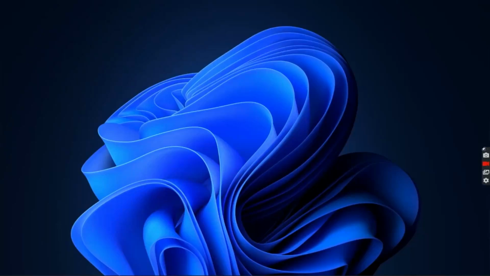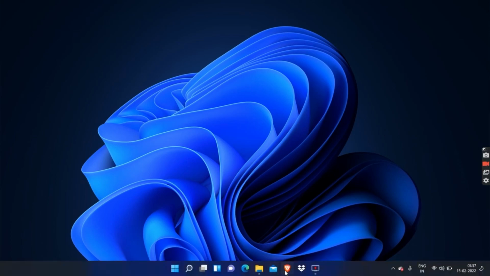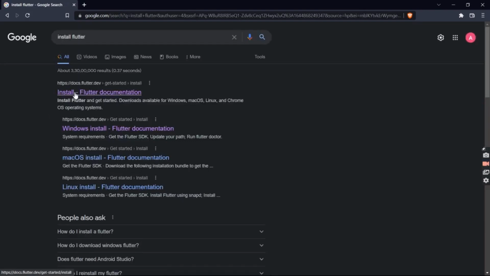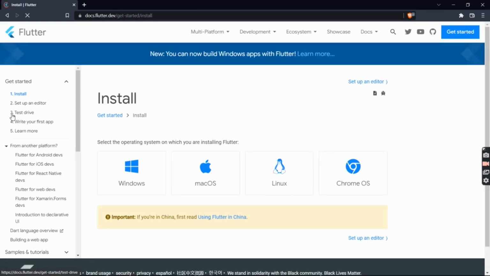In today's video, we will see how we can install Flutter on a Windows 11 operating system. So installing Flutter on Windows 11 is quite simple, and we will break down the whole process into three simple steps. So step one is basically going onto your preferred browser and typing install Flutter, and click on the first link that occurs, that is install Flutter.